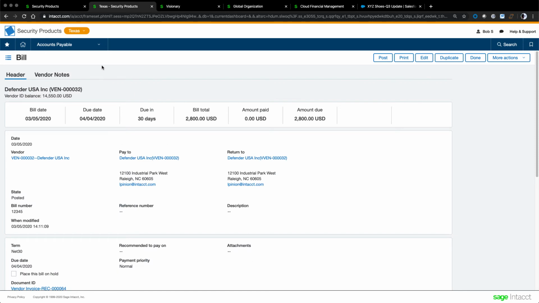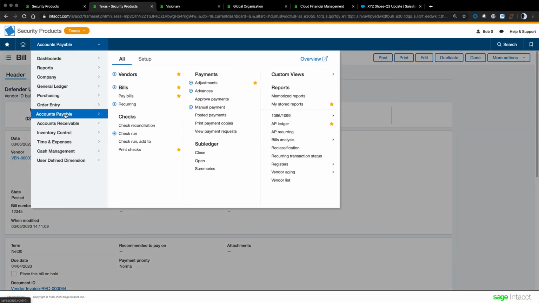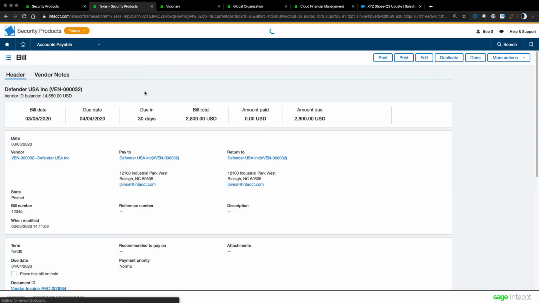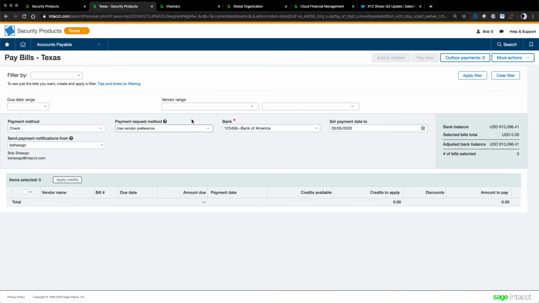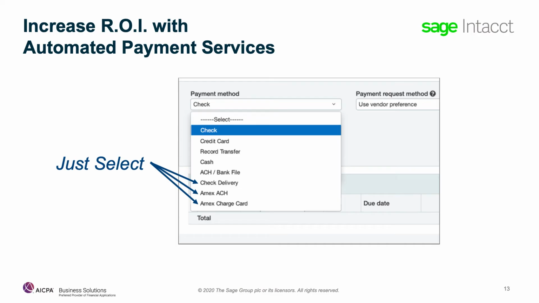Let's take a look at bills to pay. I have some options to provide me with both automation and controls. From printing checks to using ACH, Sage Intacct created options by partnering with American Express. I'll jump over to my presentation to share some screenshots of these options.